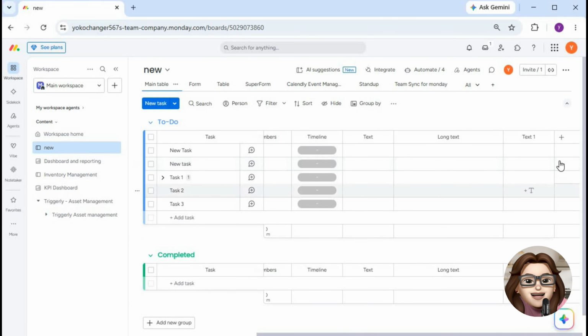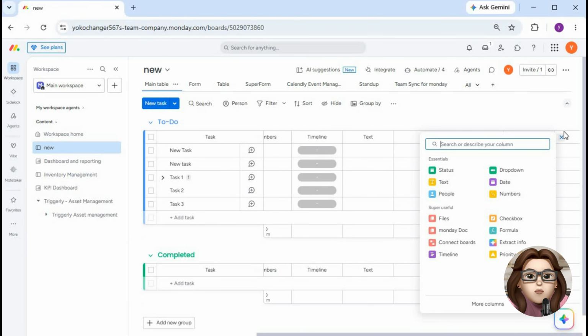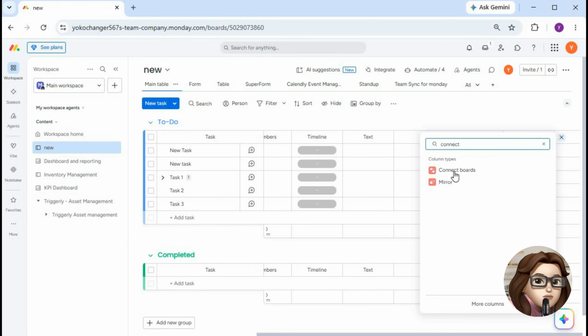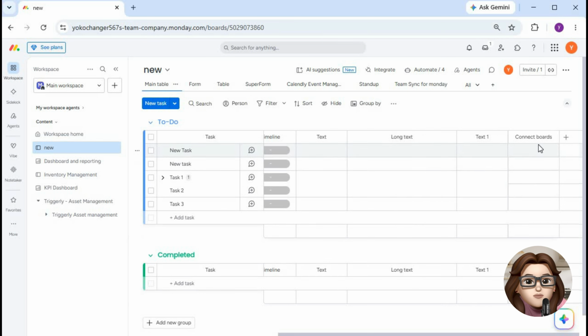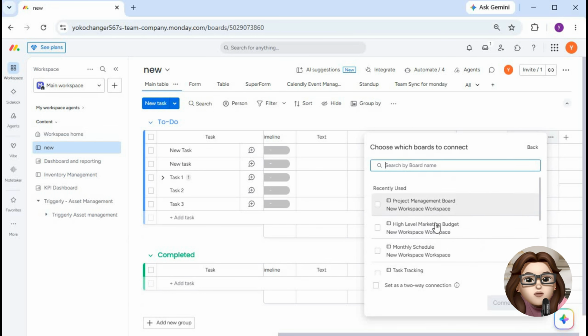Click the plus add column button on the right side of your board and search for Connect Boards. Select it to add the column. A setup window will appear. Choose the board you want to connect to. You can link items from another board or even connect items within the same board depending on your workflow.